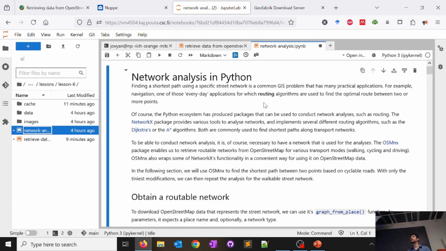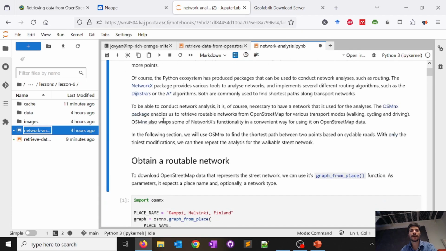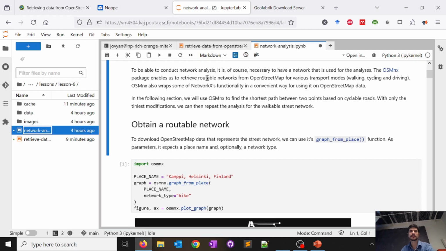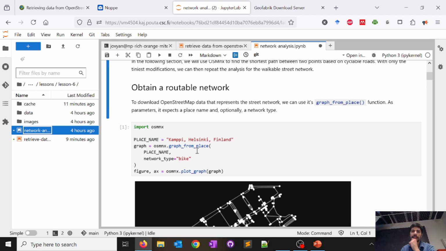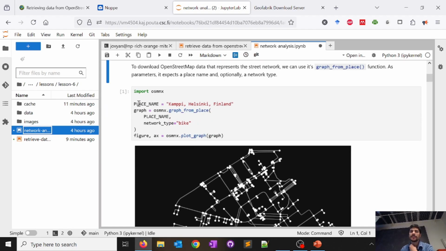So in the next part, we are going to do some network analysis. We will continue working with OSM, and we will get the route between 2 points. So let's start. In the first part, we are doing the same thing as we did last time. I'm getting the graph data, the network data, again from Kumpula.